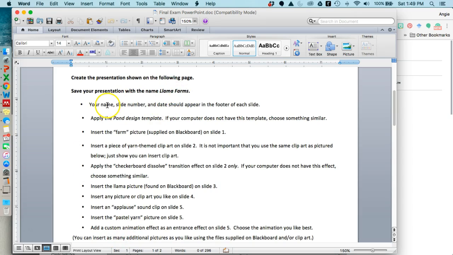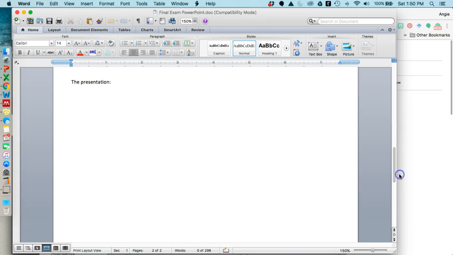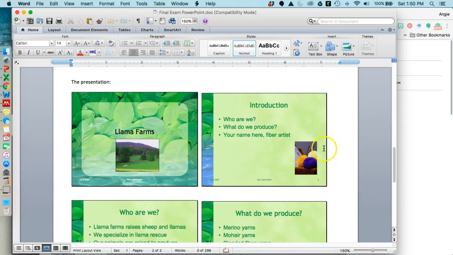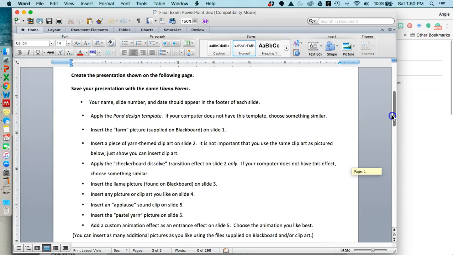Call it Llama Farms. Your name, the slide number, and the date should appear in the footer of each page. Make sure you're using a footer and not just typing it in each page. Apply the pond design template. Guys, this is what the pond design template looks like. If you don't have that one, find something similar, not a big deal.